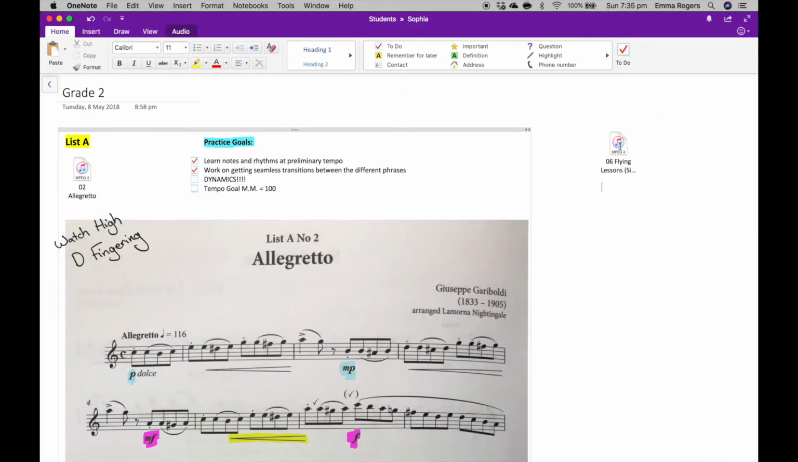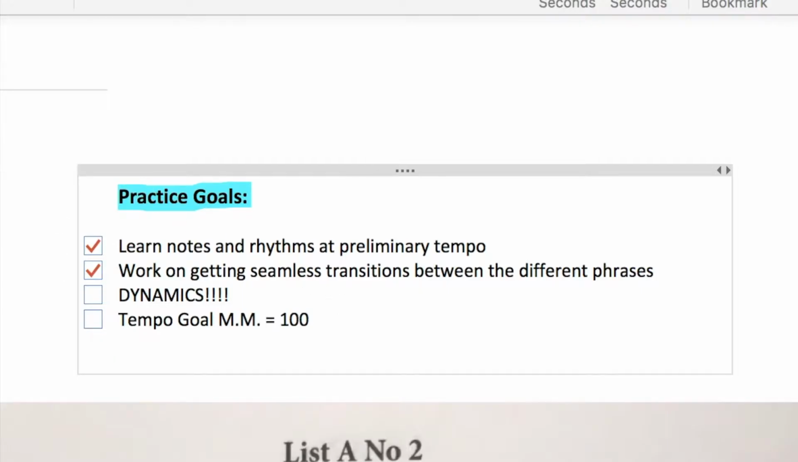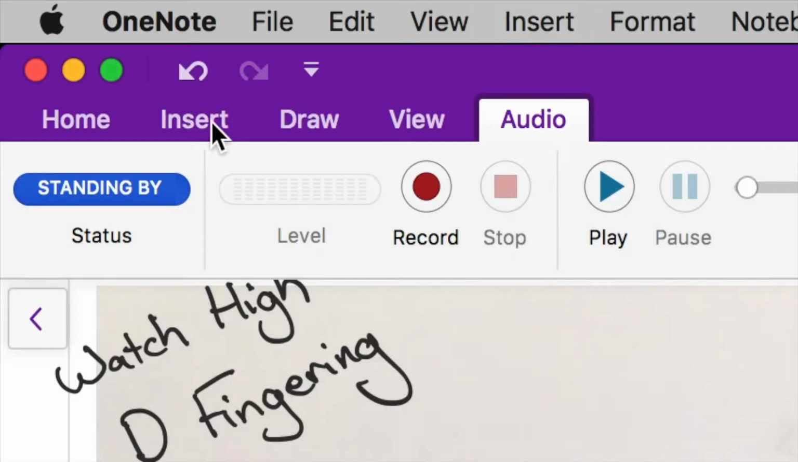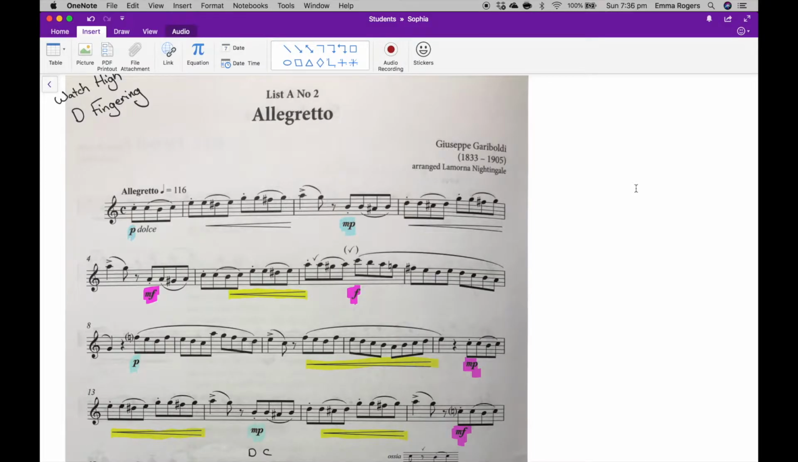I can also create a checklist of things that students need to work on, and I can even add a photo or PDF of their music. So I never forget what students are working on, and if a student forgets their music, we still have access to a copy without me having to lug a carload of books and resources around with me everywhere I go.